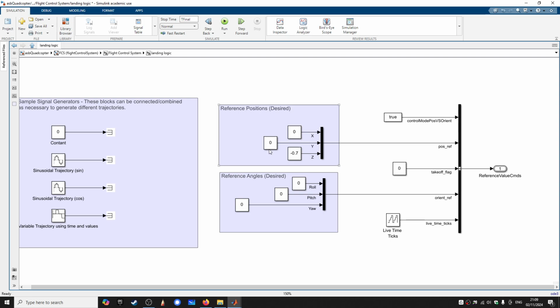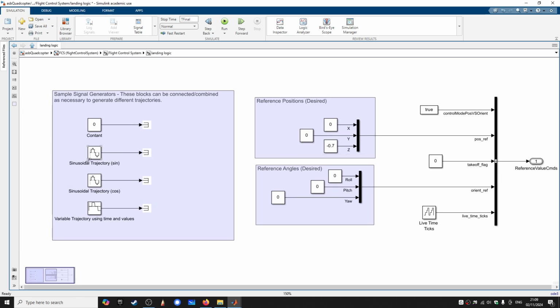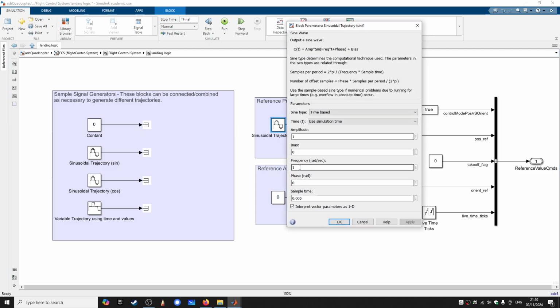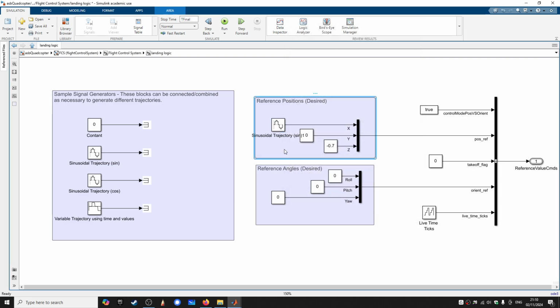If you want to change the positions, you can also do that. Let's say you want a sinusoidal trajectory, you want the UAV to fly in a circle later on, we can select that. We can just delete the X and Y, then right click and drag to copy it, and then change it, for example to a frequency of 1 radian per second, and change the amplitude, whatever we want. But I'm just going to leave it here for now and set it to 0 just for a simple hover test.